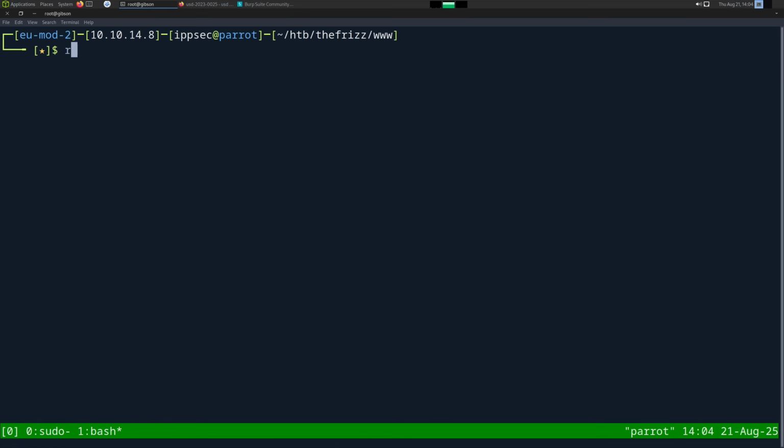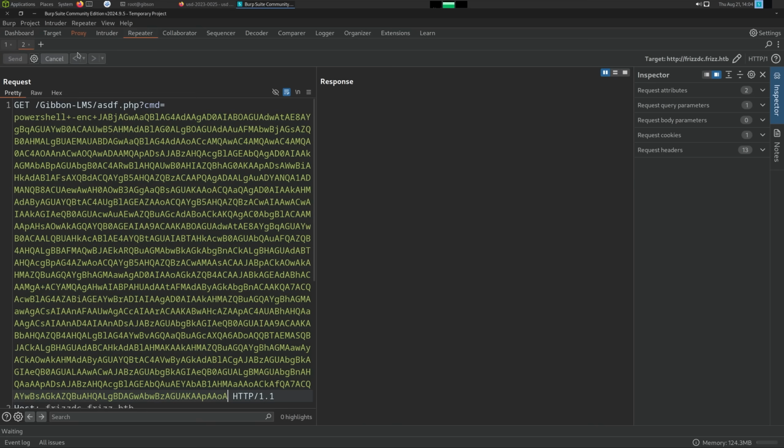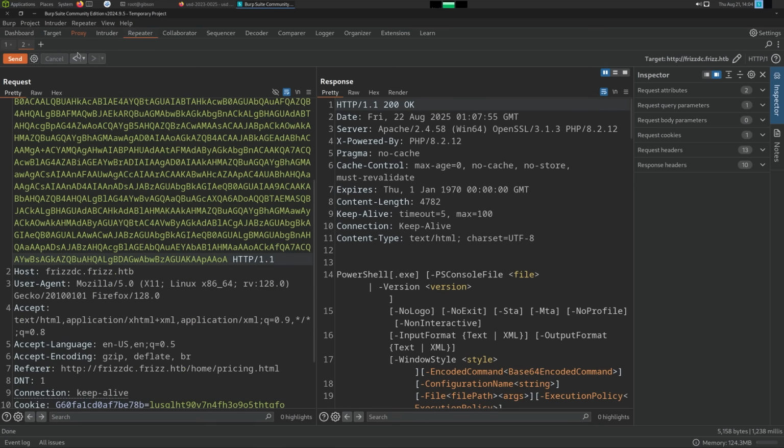And we also want to make sure we're listening. So I'll do rlwrap nc -lvnp 9001. All this rlwrap does is allow me to use the up arrow in my reverse shell on a Windows host. Makes it really nice.